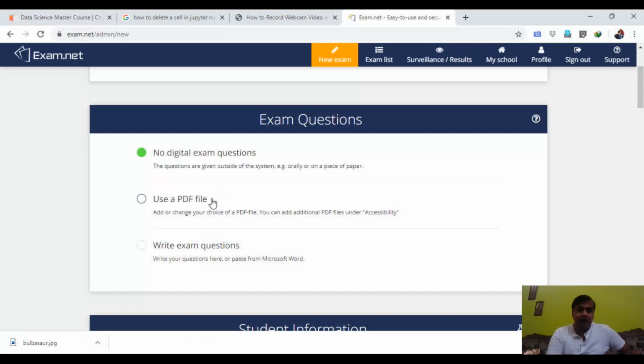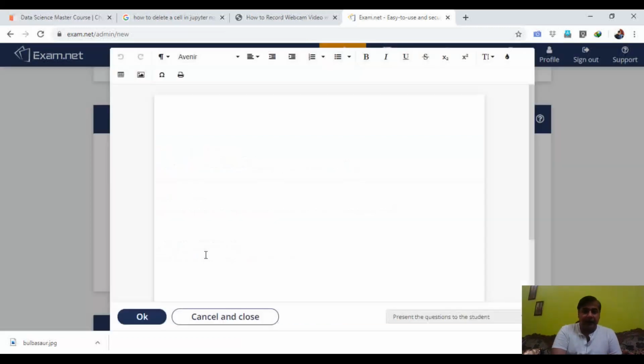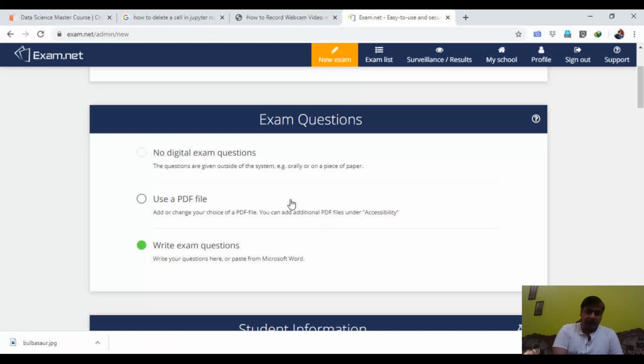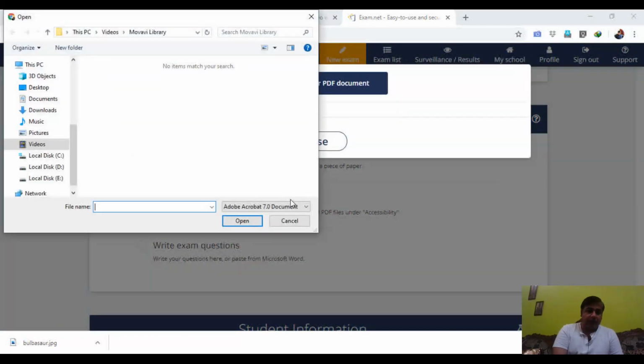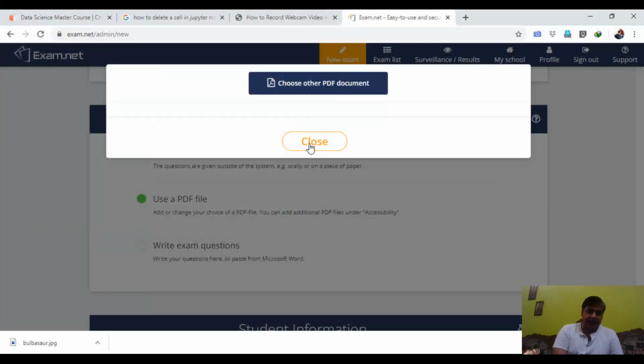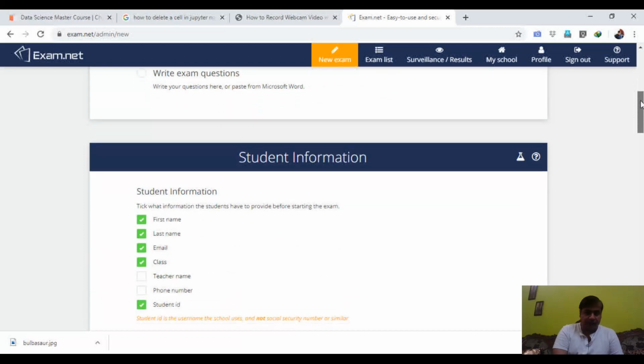Second option is to use a PDF file. You have to create the question paper, save it as a PDF file, and then you will get an option to upload it over here. Third option is write exam questions. If you are not willing to make a PDF file, you can write the questions here in the area given. As soon as you select it, you will get an open area. Here you can write the instructions and type the questions and select OK to save it. If I use a PDF file, it will ask me where the PDF is saved and it will upload it. It may take some time due to the network issue.